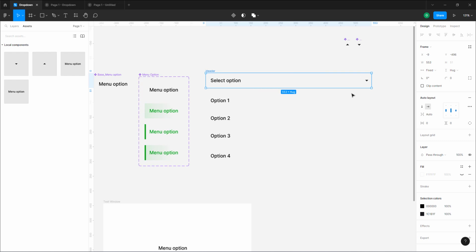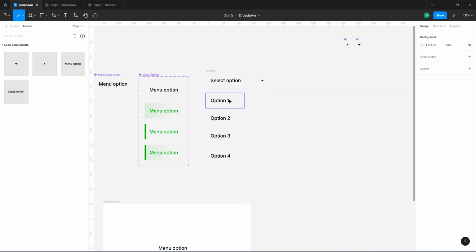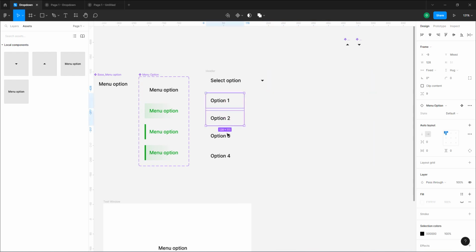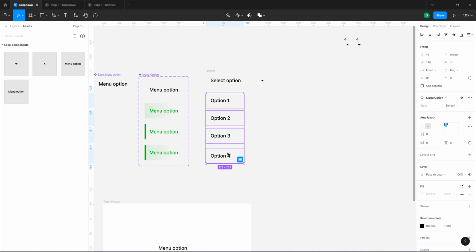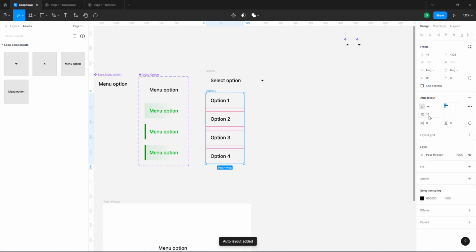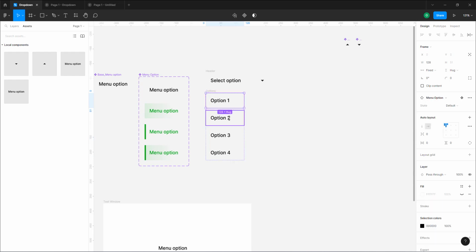Now what we want to do is to select all these options, 1 2 3 4, and add them in an auto layout. Let's use 8 for the line spacing, and let's call this options. Remember to select them and make sure they are all on fill container.